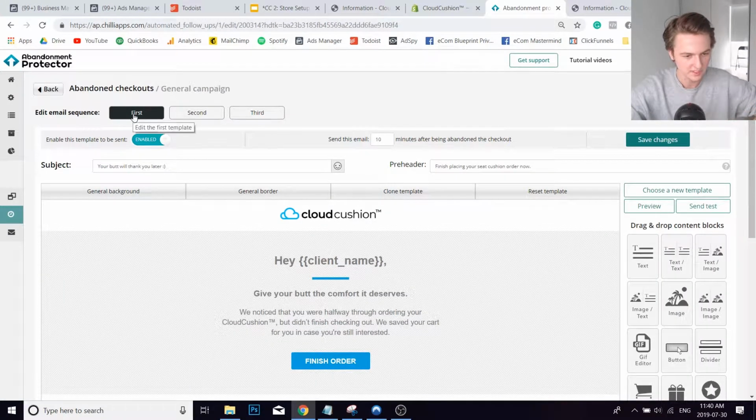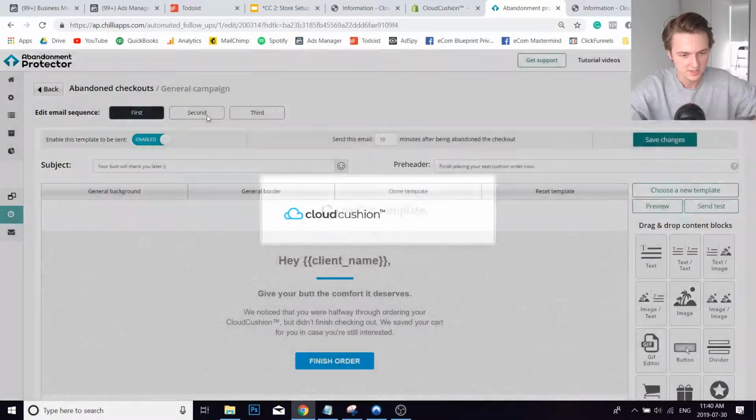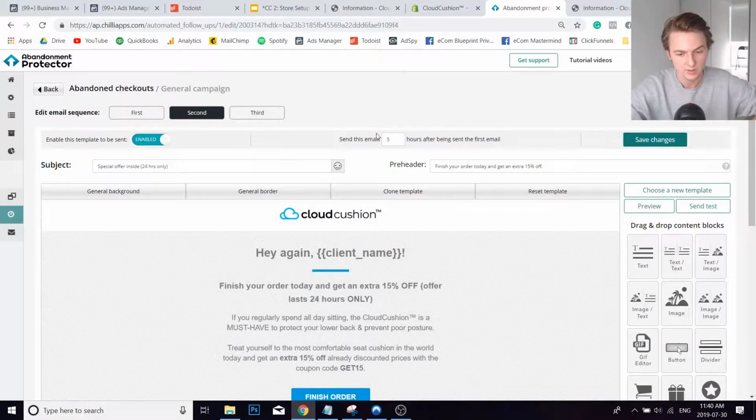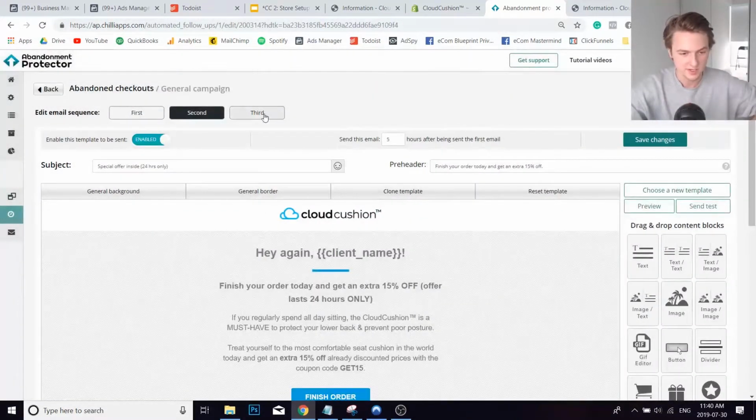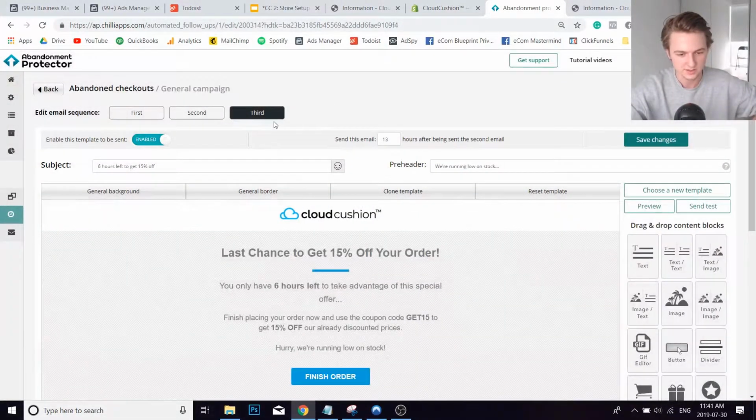So I have the first email, this is sent out 10 minutes after. The second email, this is sent out 5 hours after the first email. So they get a first email 10 minutes after abandoning checkout, they get another one 5 hours later, and then they get a last one 13 hours later.